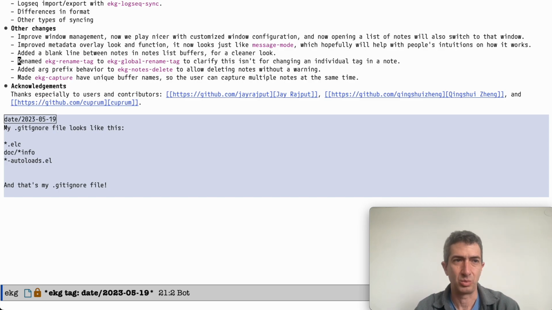Among various other changes, we changed EKG rename tag to EKG global rename tag because it's a little more obvious what it's doing. This is one of the highlights of EKG: you can rename tags super easily. You just say, what's the old tag? What's the new tag? Bam, it's done. All the references are updated. It doesn't take any time.